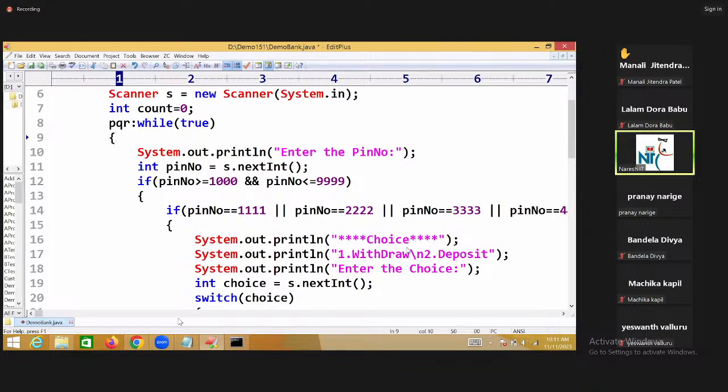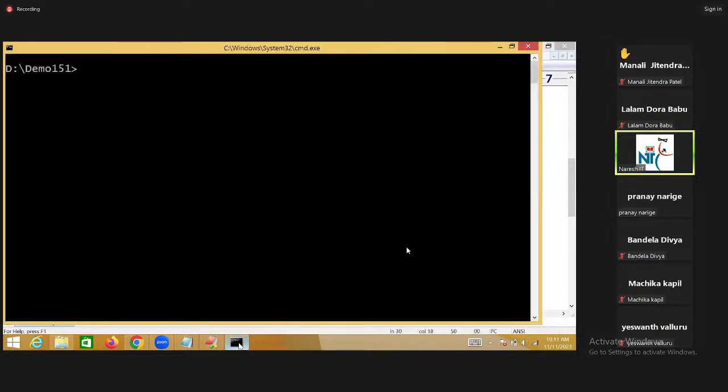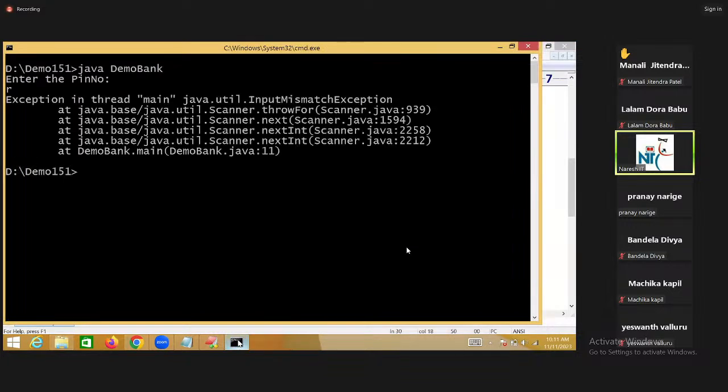No issue. So now, whenever I want to stop the loop, I can say break PQR. Break PQR means stop the loop here. So from the switch case, you can stop the loop. Whether it is working or not, let me cross check once. I have to save it now.